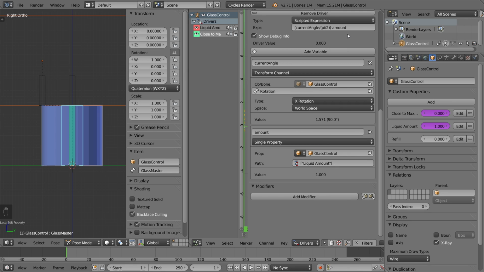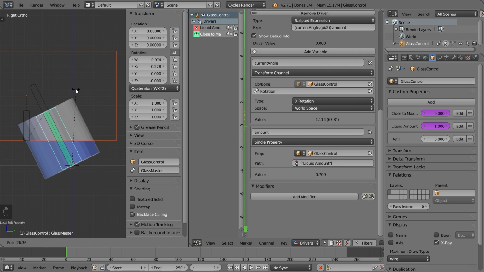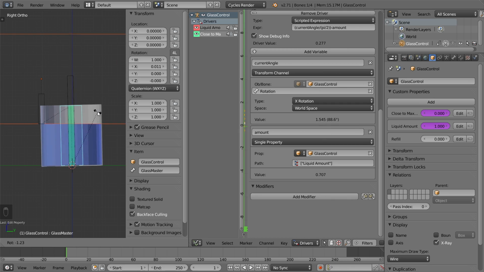Now we have the difference. Currently it is none since the amount is 1 and the glass is standing straight. If I lean the glass to the side, the difference is still 0 since they remain the same. However, when I raise the glass again, the difference between the current and the maximum angle increases. When the glass stands straight, we have a difference of 0.291.